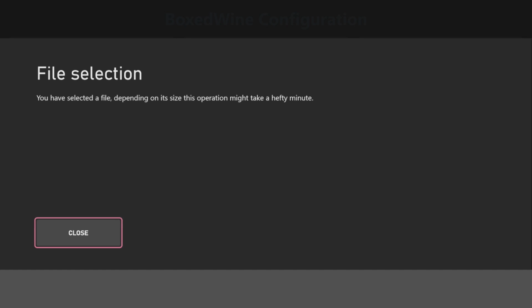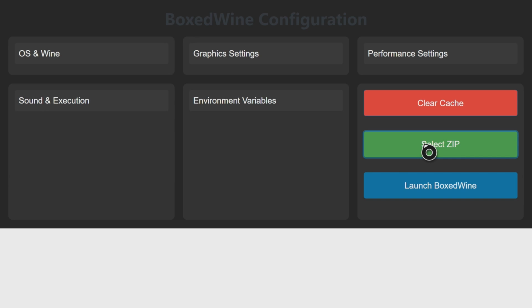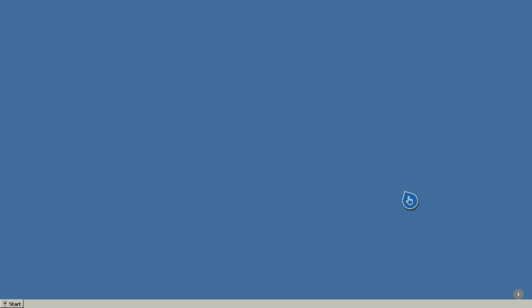Give it a moment. And you should see a pop-up saying file selection. File selected. And then it's going to tell you what you have selected. All we're going to do is simply select launch BoxedWine. Now just give it a moment. All right, bet. So now that this has opened up, the application is not going to start immediately. So what you have to do every time is at the bottom left, click on start.